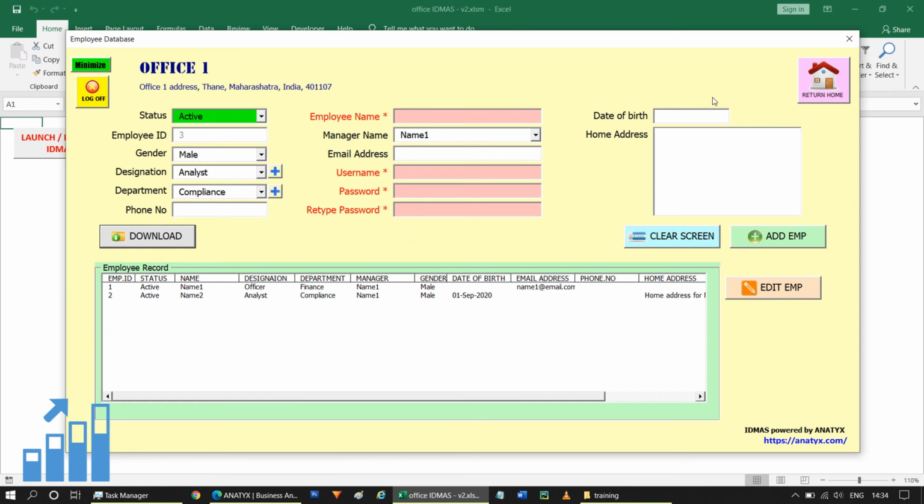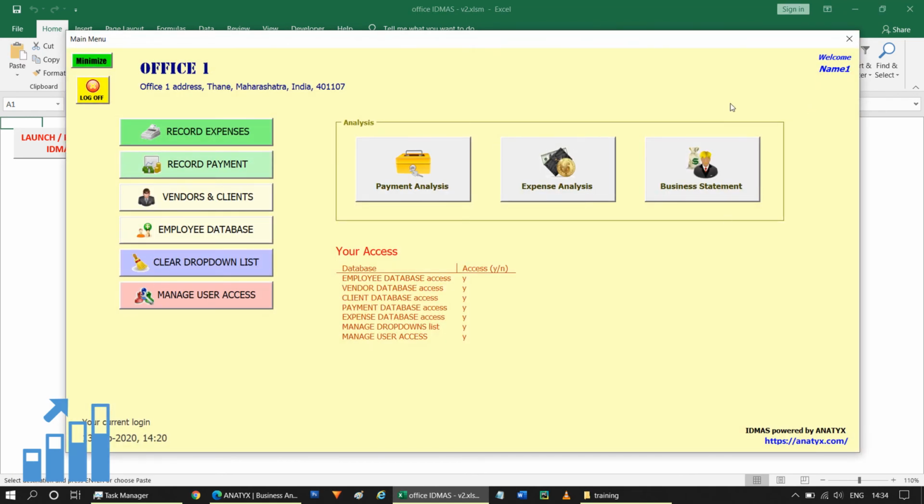And the last button that we see over here, which says return to home, all this does is you click on this and it will take you back to the home section of I.D.M.A.S.